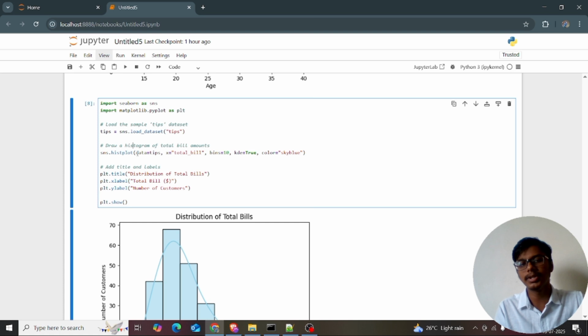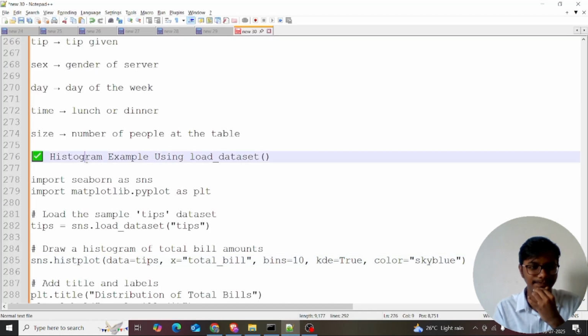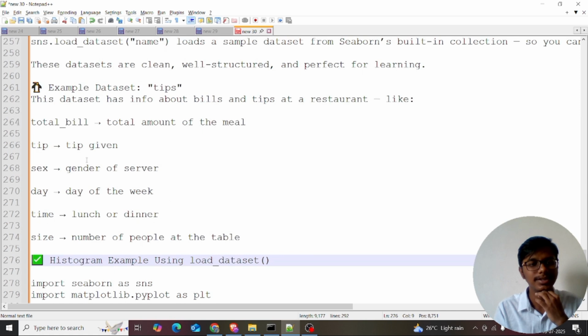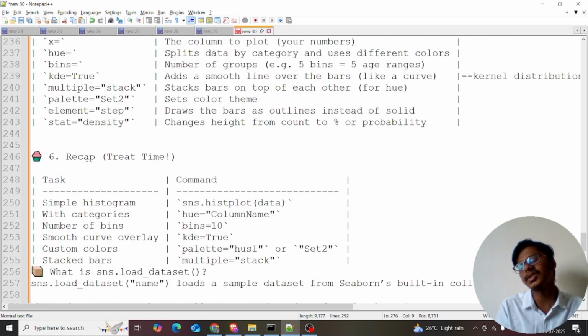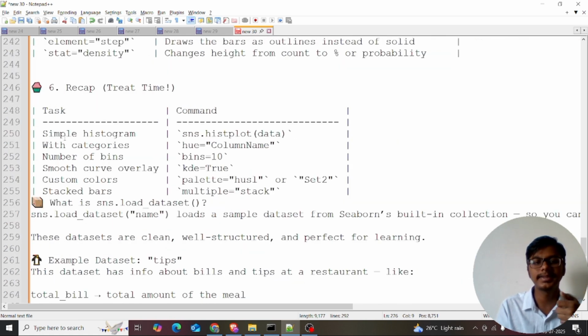Using load_dataset, we can get the dataset. So I think I can cover all of this agenda, right? Let's cover all of this agenda. So let's get into the treat time. It's a treat time. We are creating a simple task. So we are creating a simple sns plot of data.